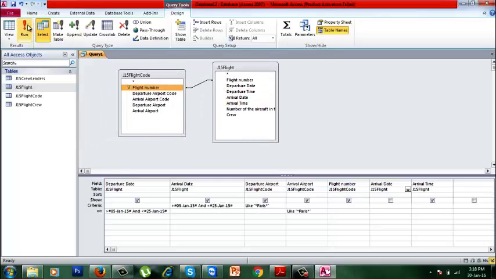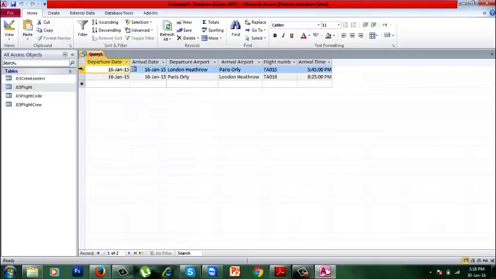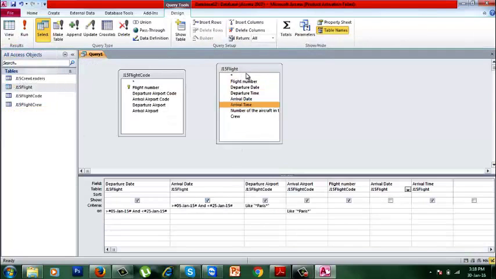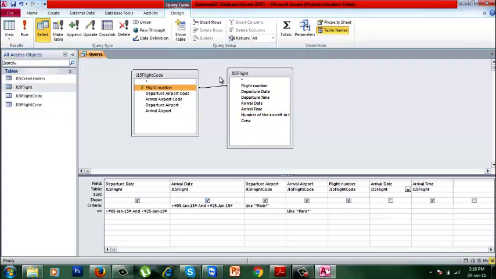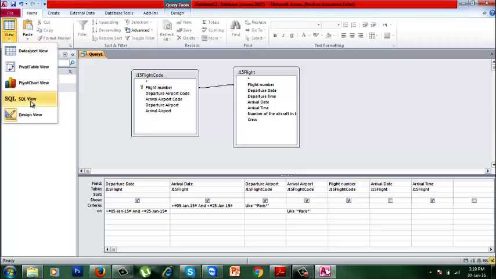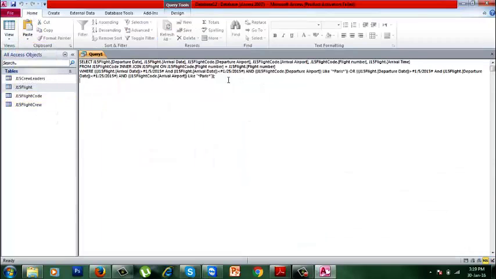Now if I run this, I get no duplication and I get just the two separate records that I wanted. So please do remember this: do not include tables that are not required. Always try not to include them. Another thing is that if you have any confusion regarding this, you can always go to the SQL view and just have a look over here.